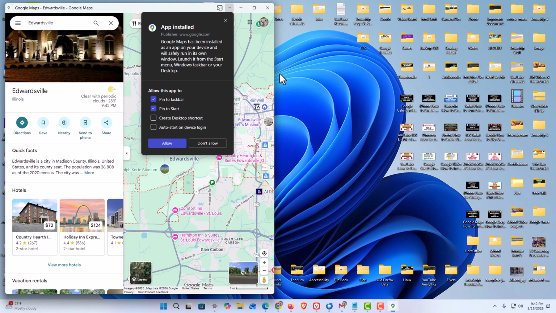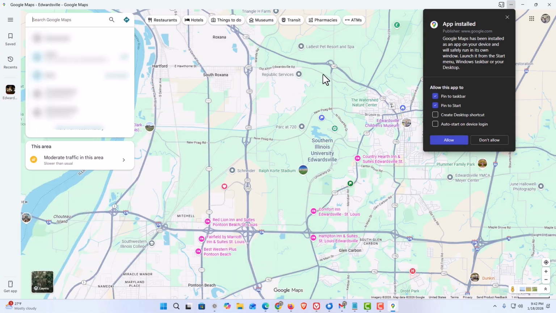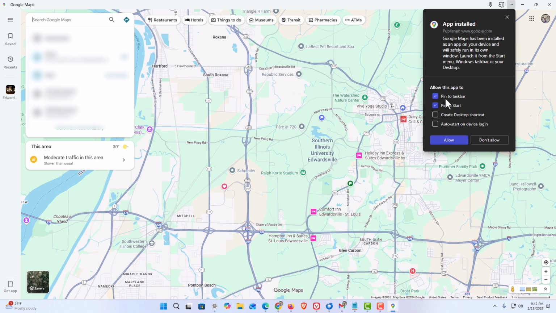It will automatically open up Google Maps. And I have a little dialog box here. It says, allow this app to pin to taskbar, pin to start, create desktop shortcut, or auto start on device login. I'm just going to go with create desktop shortcut. You have to just make your own judgment on that. And then I'm going to click on allow.